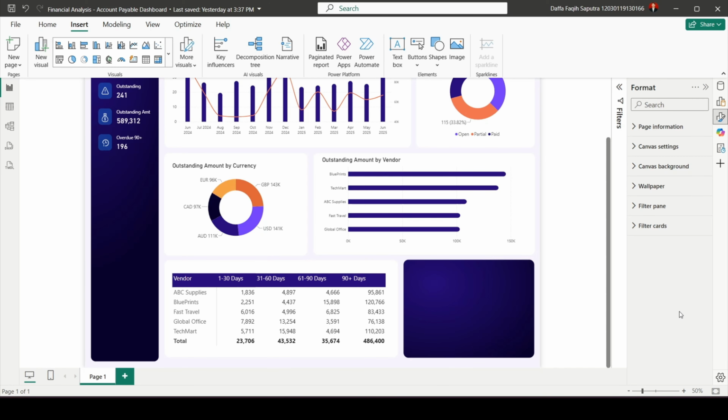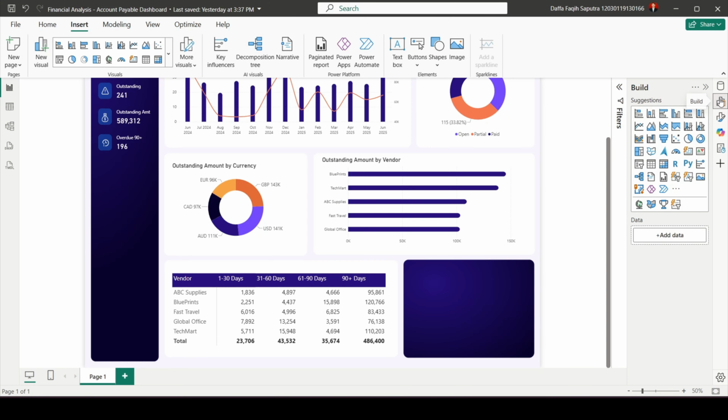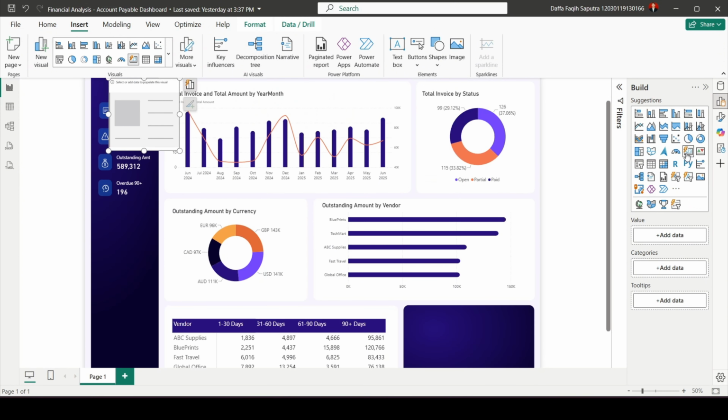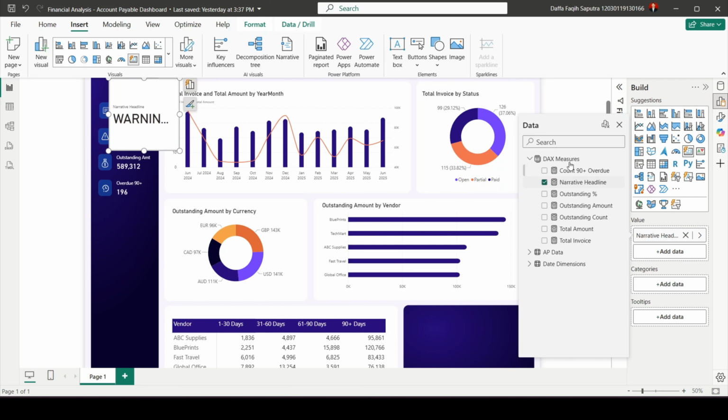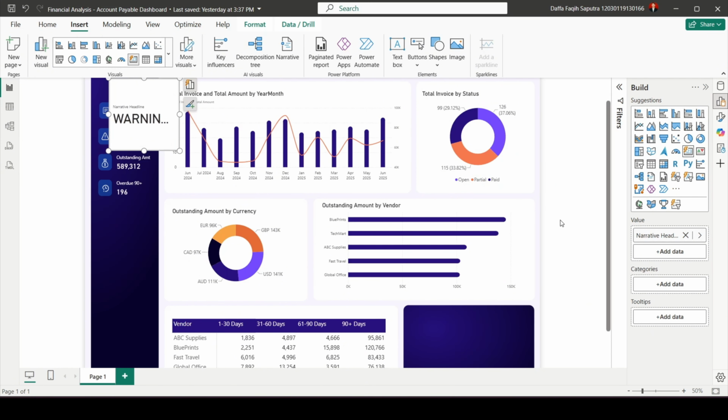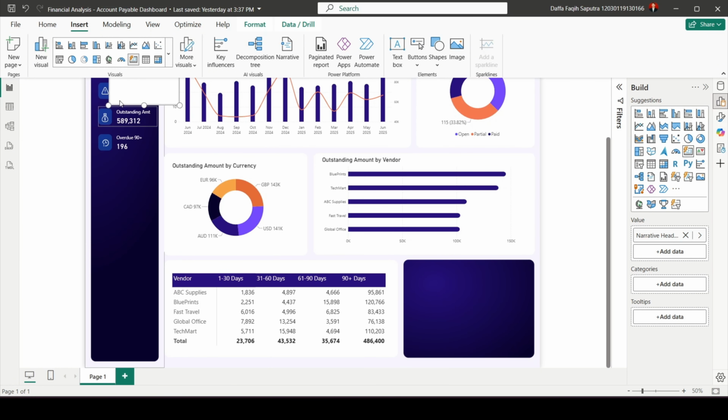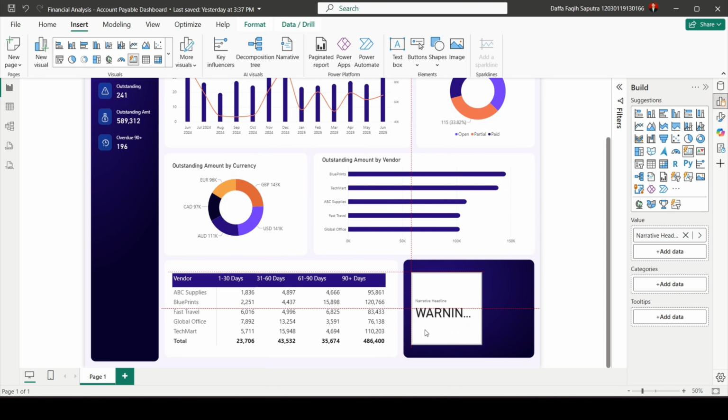Now let's add the card visual. In the Build pane, select the card visual. Blank visual will appear. For the field value, select the narrative headline measure from the DAX measures table. This is the measure we built in Part 2 using var, return, and switch, the one that reads the data and automatically generates a warning message. Once the measure is connected, the card will display the warning text based on our data. In our case, because the overdue rate is above 30%, it should show the warning message.